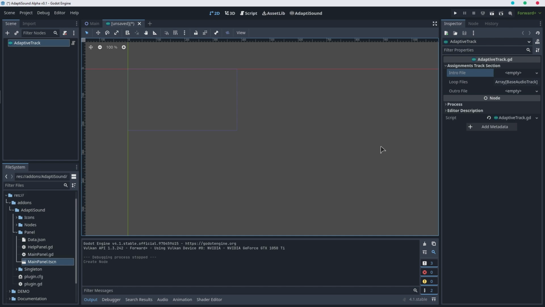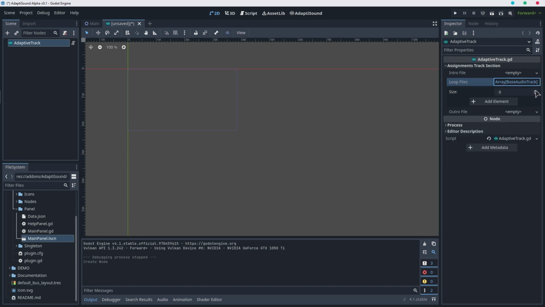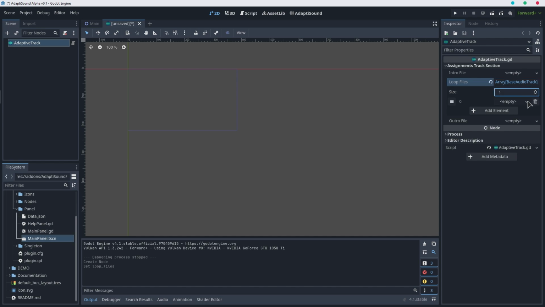Outro file: same as intro. But if you leave this parameter empty, using the toOutro function will stop the track. Finally, we have loops files. This parameter is different from the others. You can't add audio files, because the loops are resources of class base audio track, and you will have to create each loop. Here, you can create a new loop.